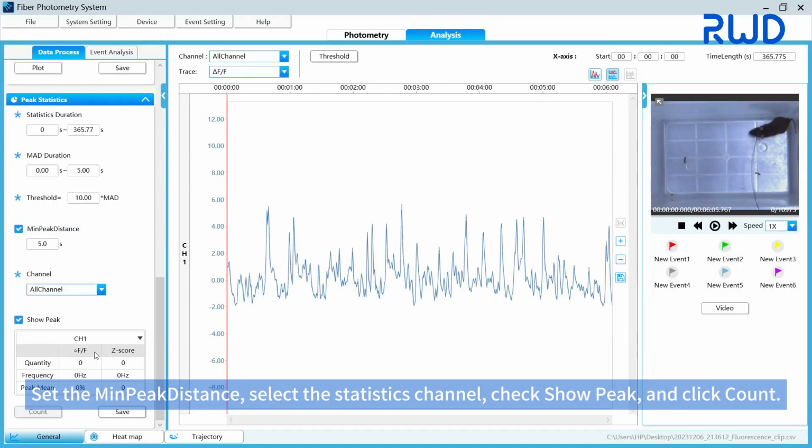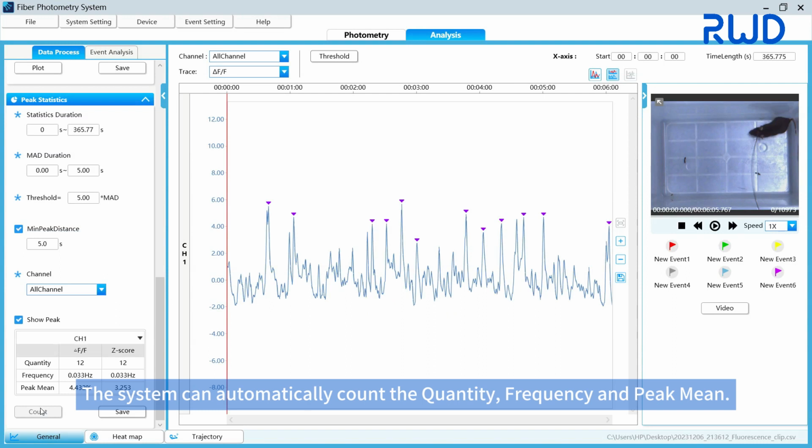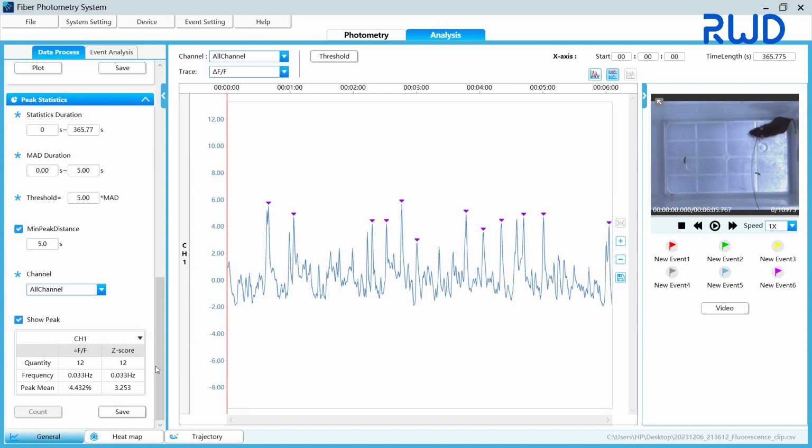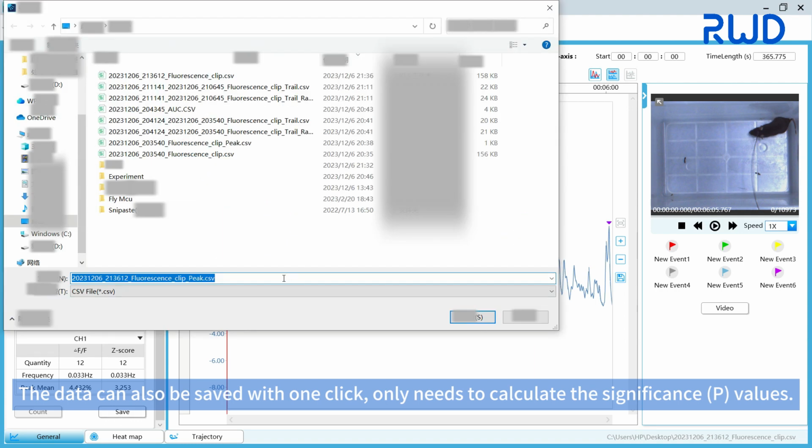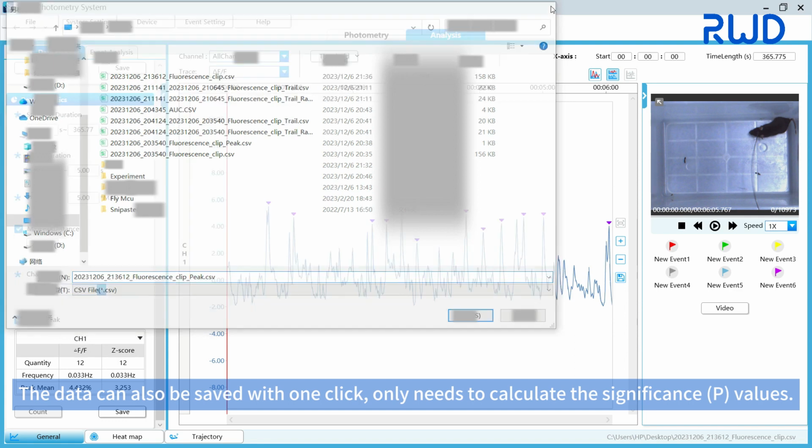Set the min peak distance, select the statistics channel, check show peak, and click count. The system can automatically count the quantity, frequency, and peak means. The data can also be saved with one click, and only the significance p-values need to be calculated.